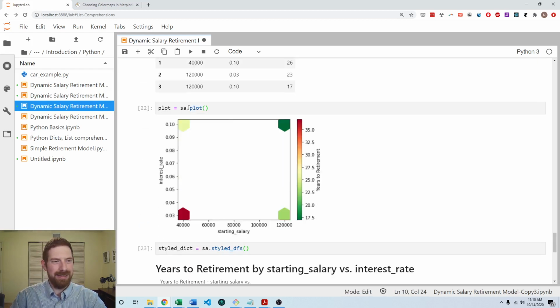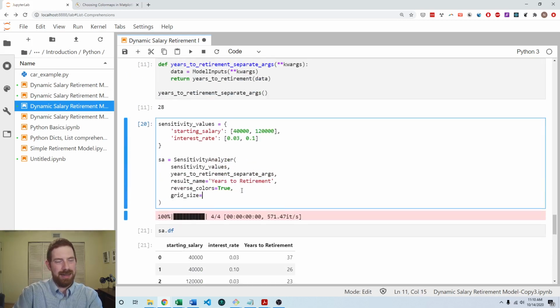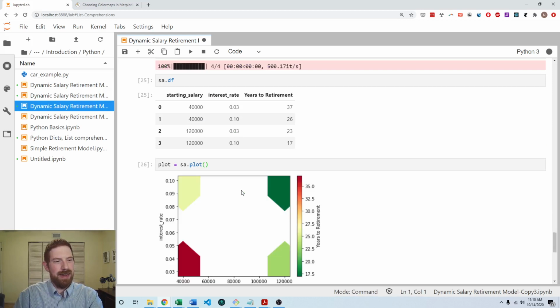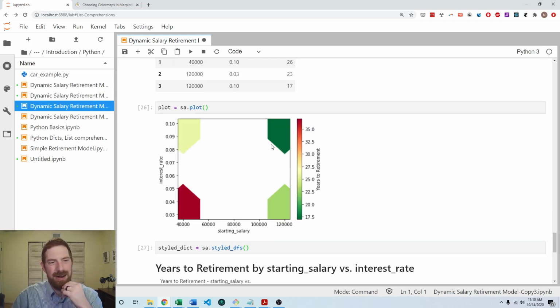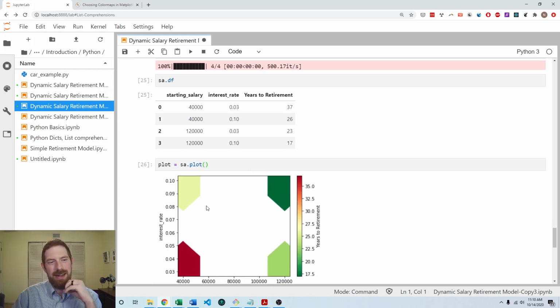You'll notice that this grid is very sparse. So I'm going to pass a grid size of 3. And then you'll see now, this will get more filled out as we add more inputs here in a moment, but I think this makes more sense for these data.